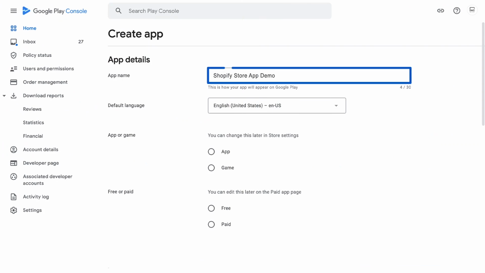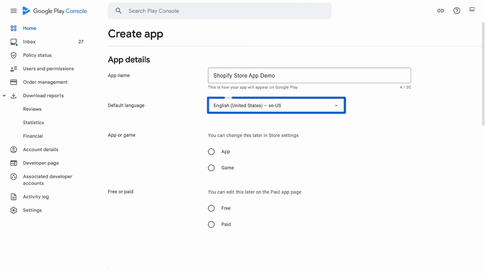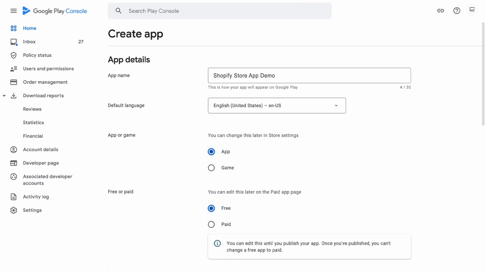Here, you have to enter your app name. It must be under 30 characters. Choose your app's default language. Select whether it's an app or a game. Now, choose whether your app will be free or paid. You can also change this selection later in the store setting until you publish your app.